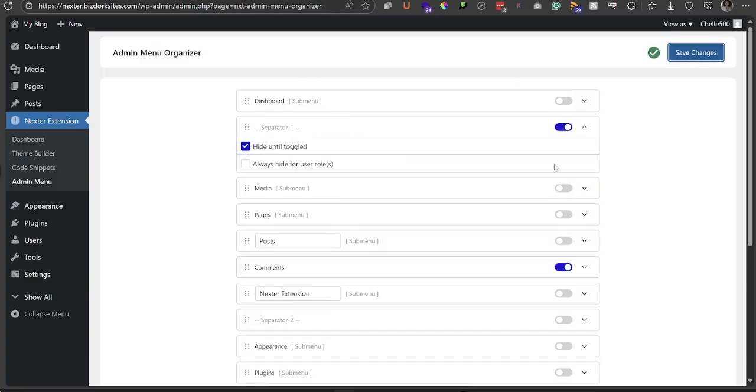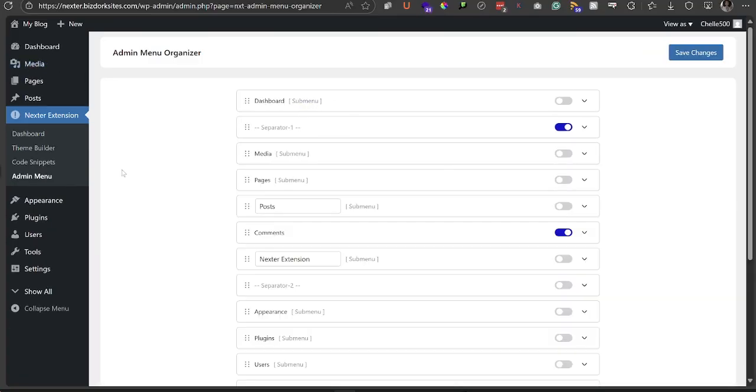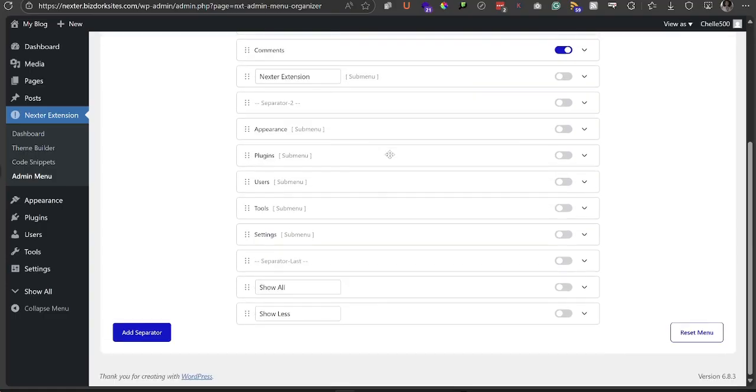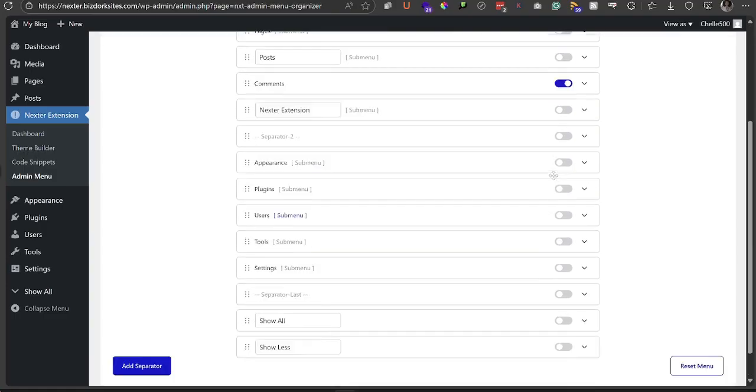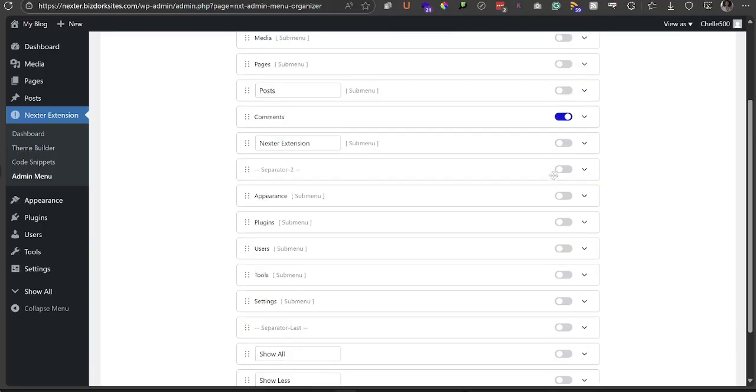It's totally up to you. We can now do that. We can refresh, and now we won't have this space right there. So this is going to give you a lot of flexibility in terms of how you do your websites or your dashboards for your clients.